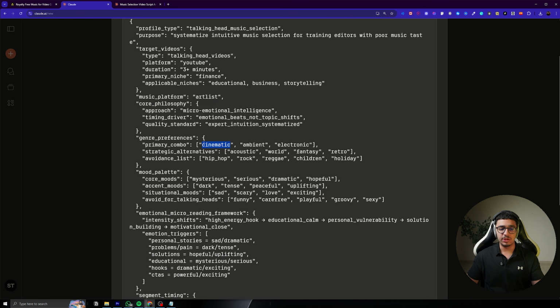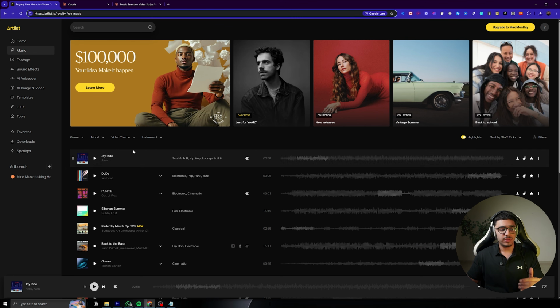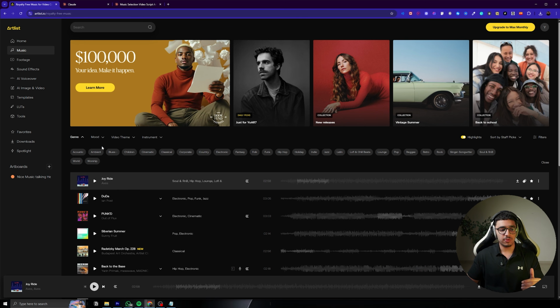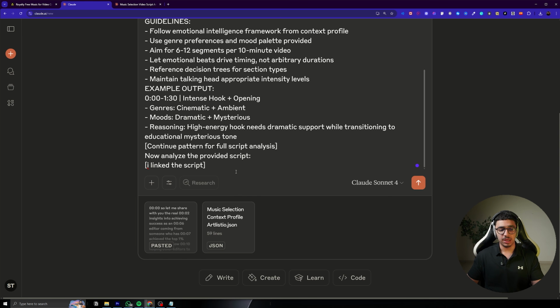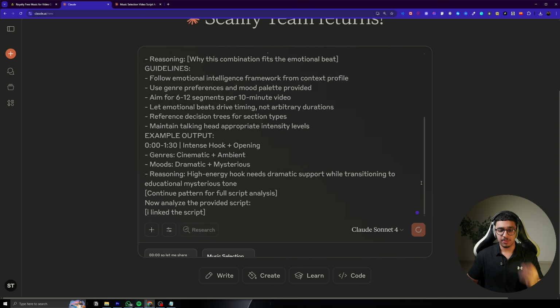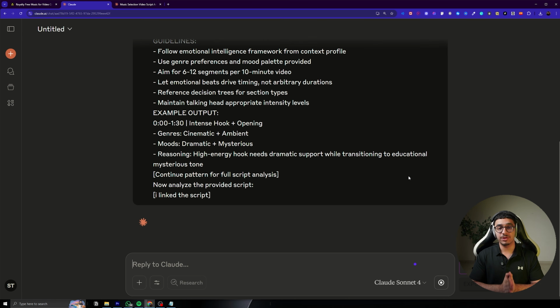It tells you what the general preferences are. It tells you what the strategic alternatives are. It basically gives out all of the moods and everything from Artlist.io from these two things. So it has all of the context. I'm gonna dive a bit deeper into it later, but all you need to do is literally this. Now I'm just gonna send this over and see the magic happen.